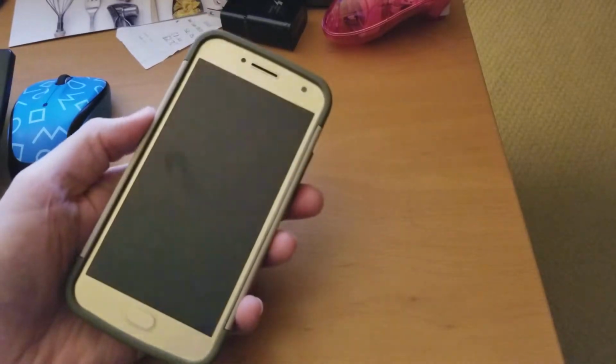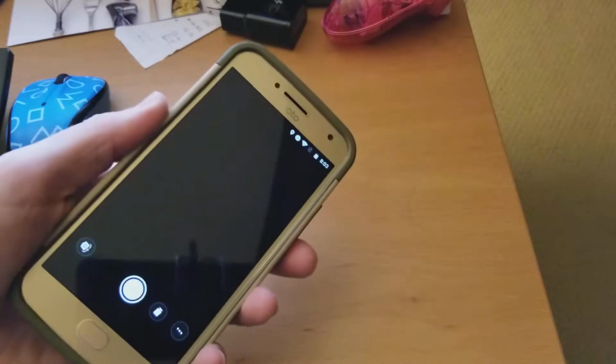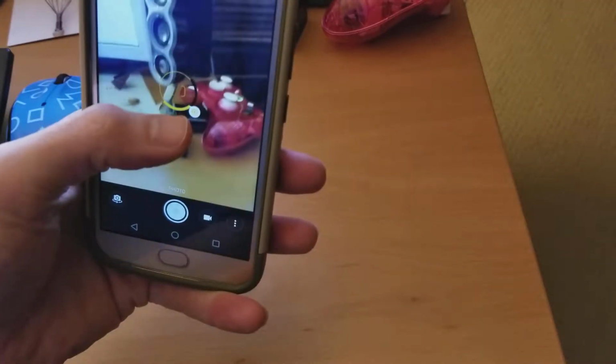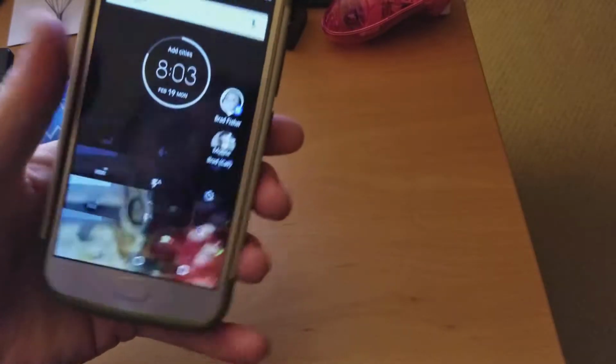So the phone's in this standby state. You just do the twisting motion. Boom, boom, boom, boom. Camera. Tap on the screen and on the picture where you want it to focus. Take a picture.